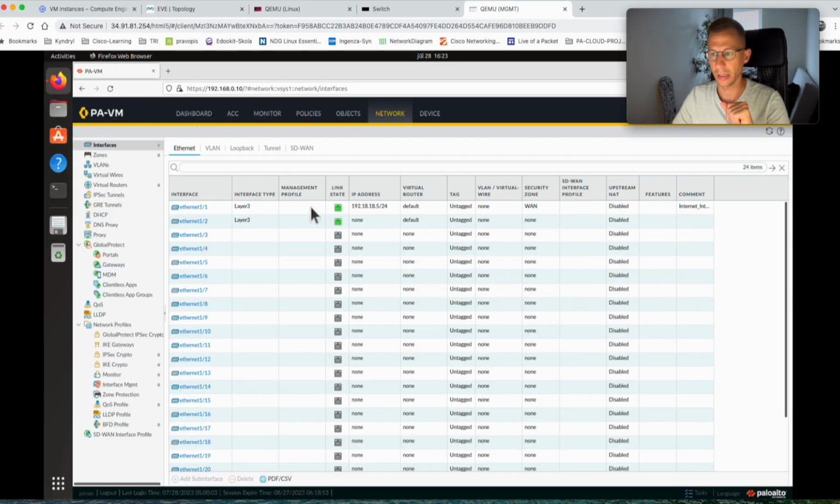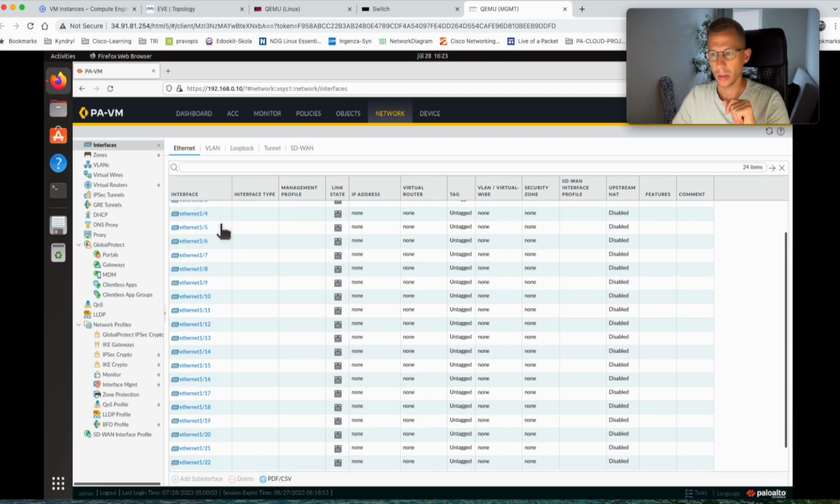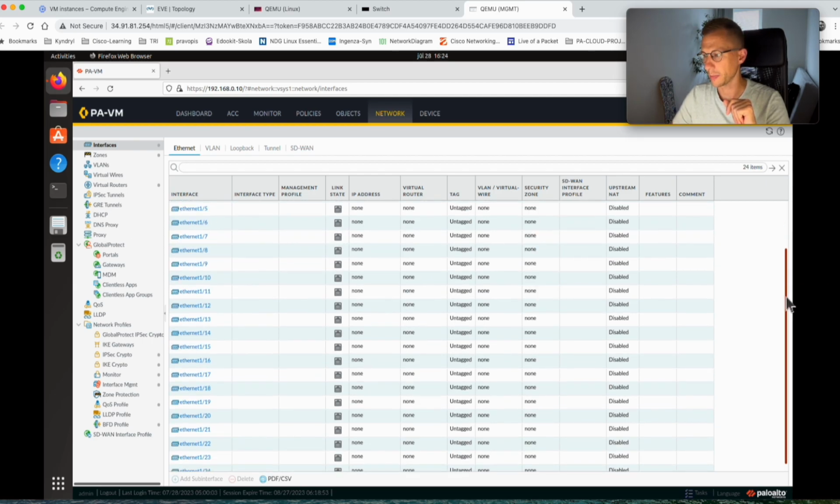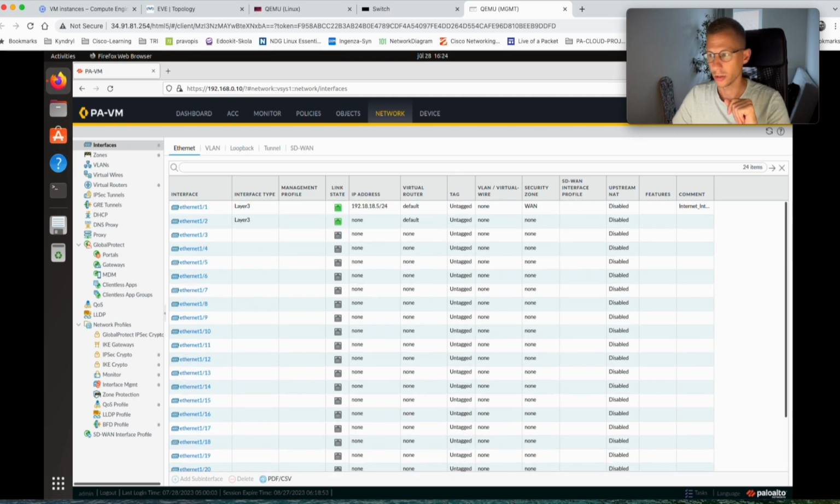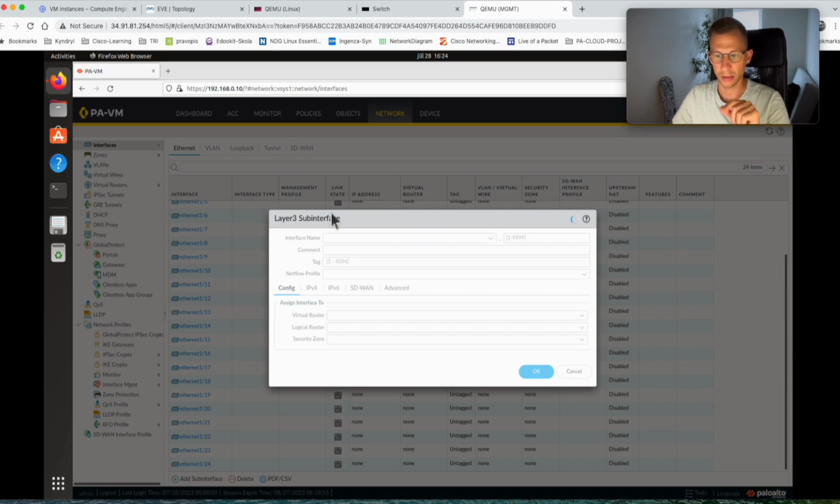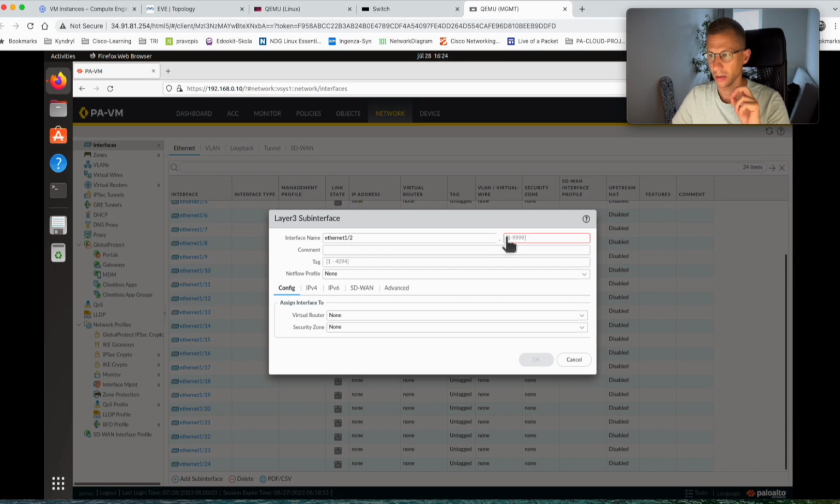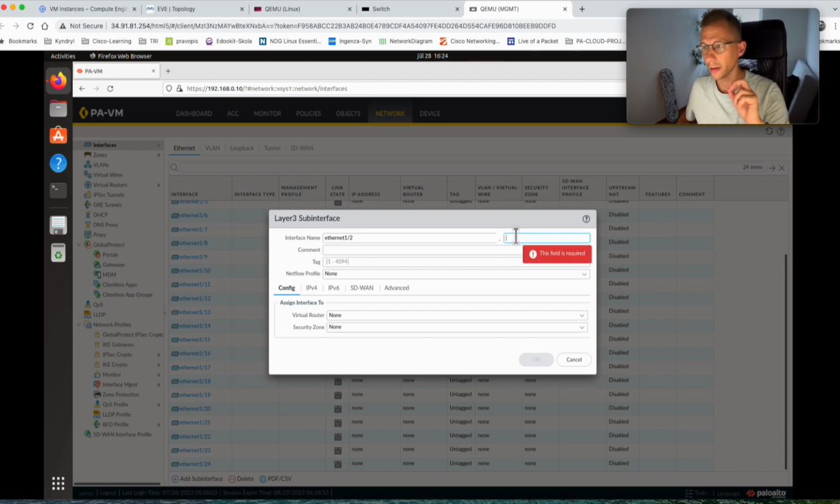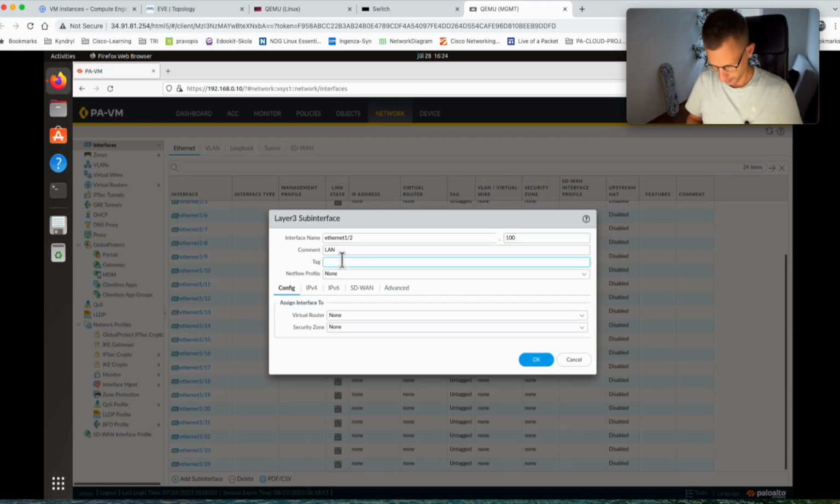We can see the internet interface is configured with the WAN zone, and now we need to configure the 1/2 and we need to configure the subinterface. So I will highlight the interface. Now click the add subinterface at the bottom and the layer 3 subinterface pops out. It will be VLAN 100. I will comment it as a LAN, tag is 100.